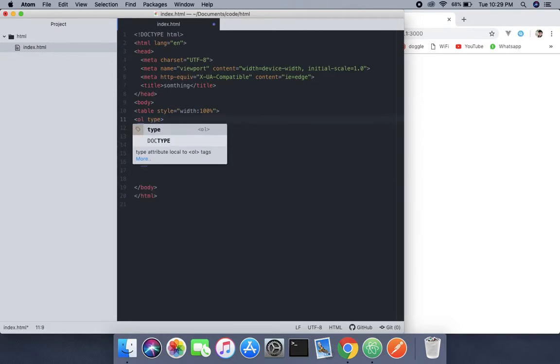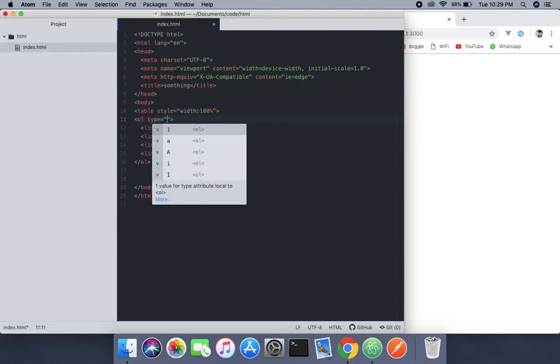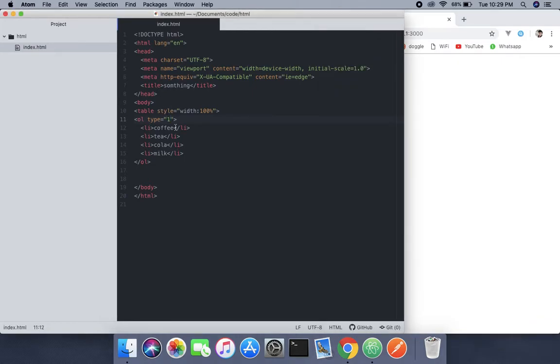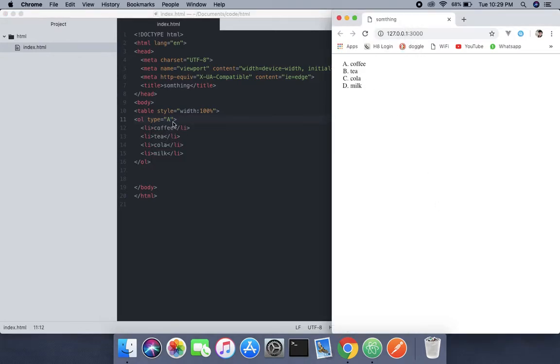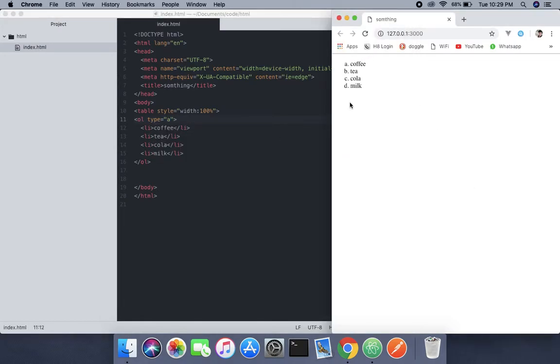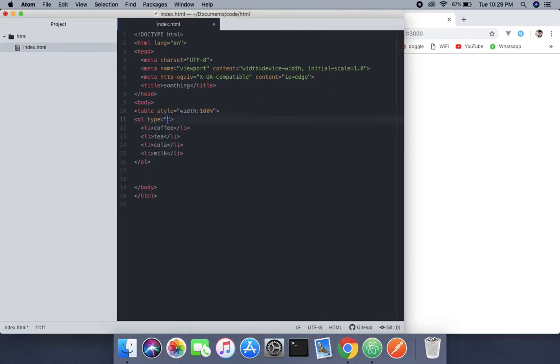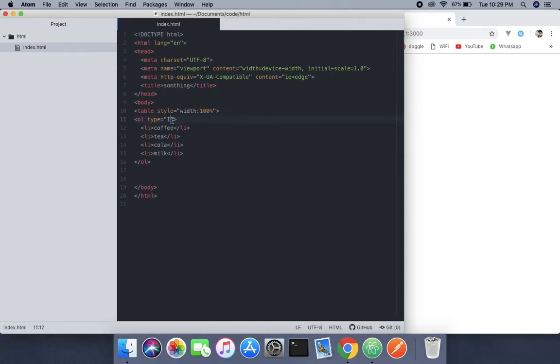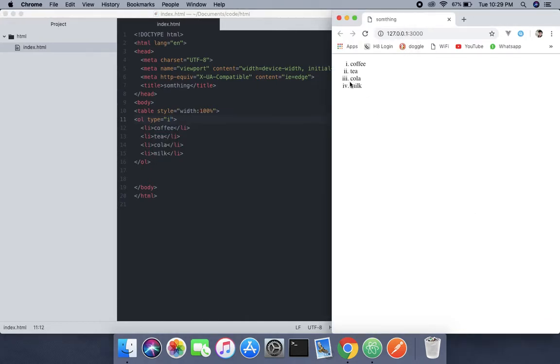So type, and you can specify type like 1, which will give you numbers, which is the default. You can pass A, which gives you an uppercase A, and you can pass lowercase a, which will give you a lowercase a. And if you pass I, it will give you Roman numerals. So I, so it's now Roman numerals. And if you want lowercase Roman numerals, so i. So this is what it does. As simple as that.